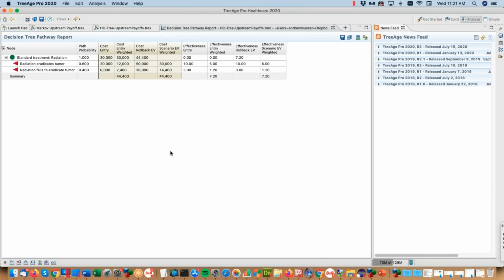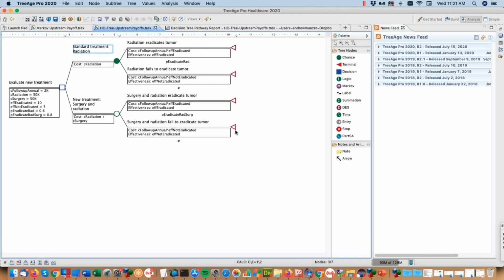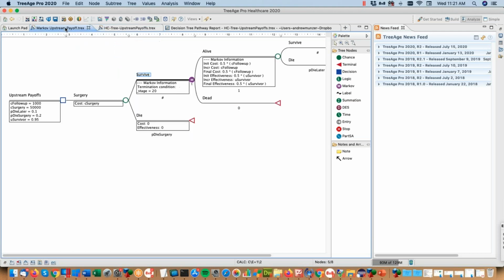But I do want to show you one more thing before we break, and that is a Markov model, because it's not only decision trees that you can put this in, you can also have upstream payoff in a Markov model. So this is kind of a hybrid model, right? So in this model, I have a cost of surgery, and this surgery was applied, and then you have a certain percentage of people who just die. They die from the surgery. So I don't need Markov for that. Like they pay for it, and unfortunately they have a bad outcome.